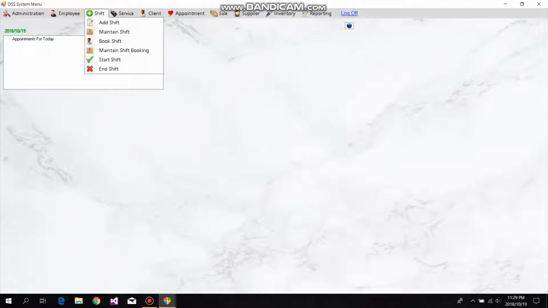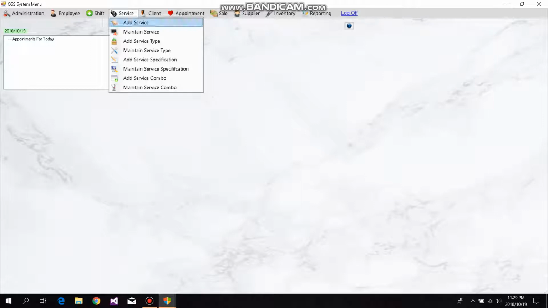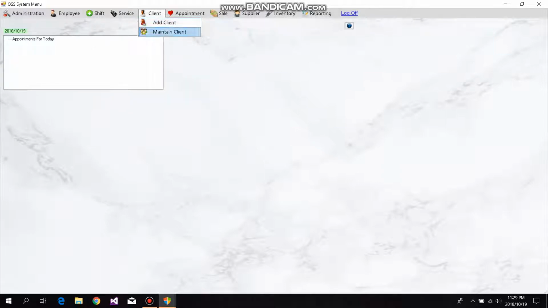The shift subsystem allows us to create shifts for the employees which they can book for any time they see fit. Also, we have services, where the organization can add services which they perform, which can then be assigned in an appointment to a specific client. We also have a client subsystem, where we can add clients who wish to book appointments in order to capture their details, so that the details of those appointments can be sent to them.